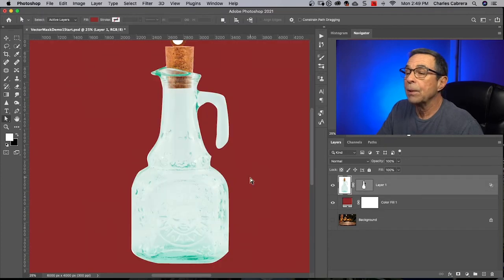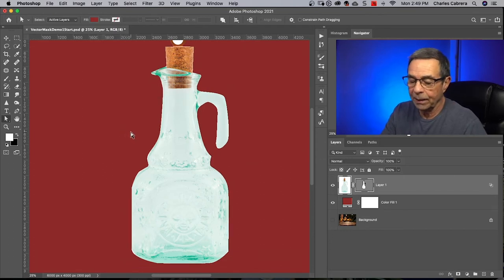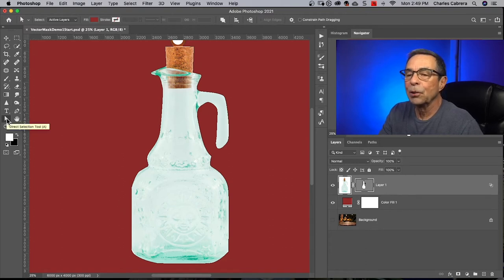Now if I want to make any changes to the path of my vector mask, I select the mask itself and then press the letter A, that will put me in the direct selection tool. And if I want to make a change, I can make a marquee selection. It selected that anchor point.